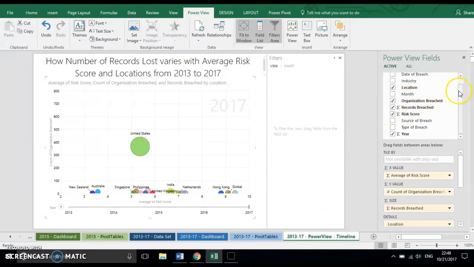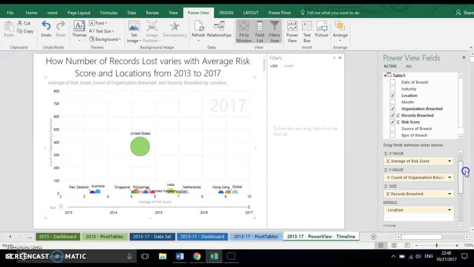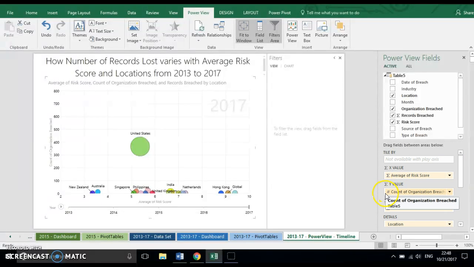In the Power View tab, I include a timeline to compare how number of breach incidents changes with risk score and locations in different years in order to predict the future. I put the average of risk score in X value section so it shows along the X-axis. I put the count organization breach in Y value column so it shows on the Y-axis. I then set the size of bubble as sum of breached records and location as details so we can identify bubbles as different locations.